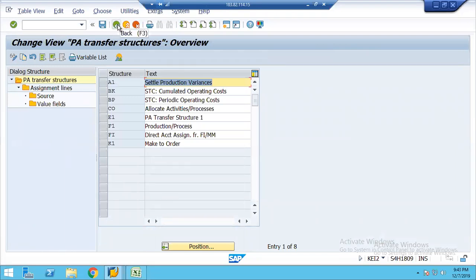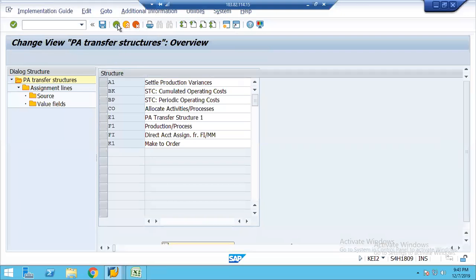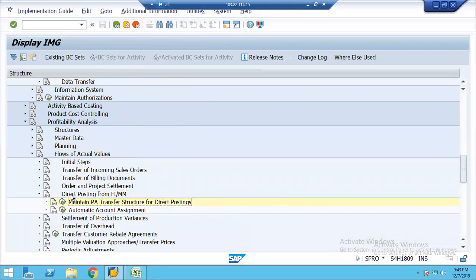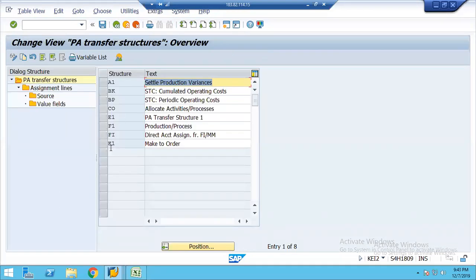Basically, this is one place. And as I said here, this is basically for direct postings from FI and MM. So in this case, we will always consider the standard one that is called FI. So because of that, you're not finding any new entries here.